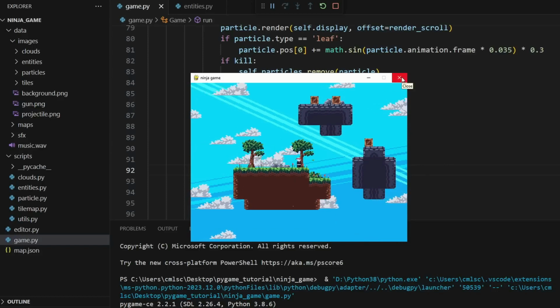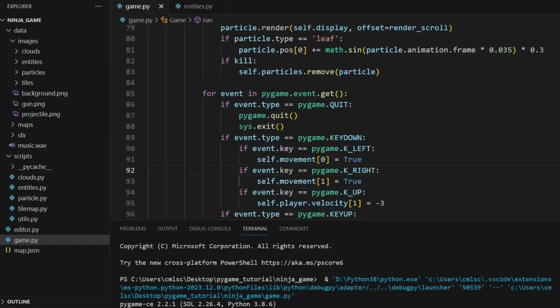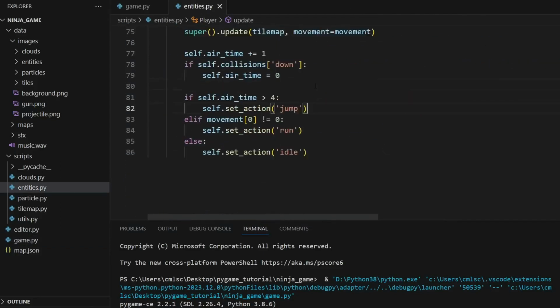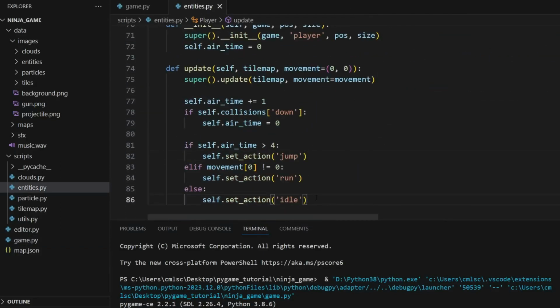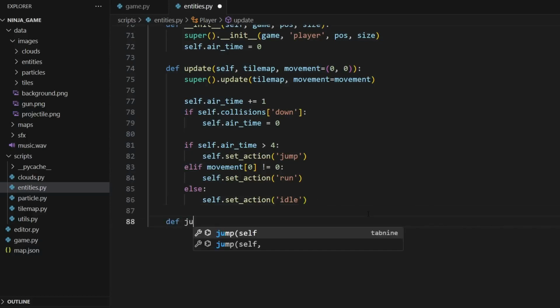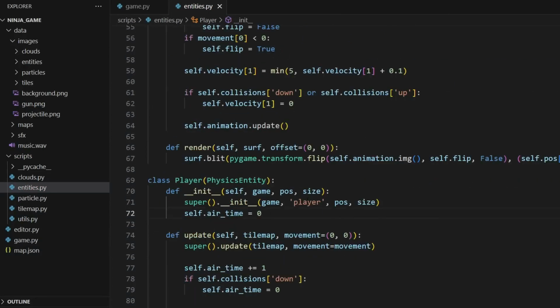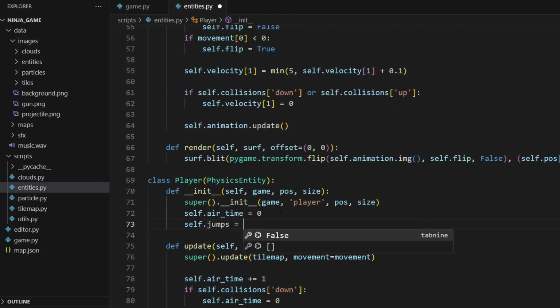Alright, so let's get started with the easier part, which is the jumping aspect. So what I'm going to do is I'm going to go right here in this key up part and just swap this velocity change with player.jump, and then we'll fill out this jump function so that it handles the jump when the button's pressed. So we can just go over to our player here and we can add a new function. We'll go def jump self. We don't need any arguments. Alright, pass for now, and we need a couple of things added to the player to keep track of jumping. So we need self.jumps equals 1.